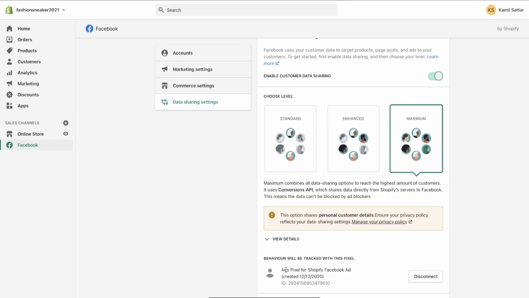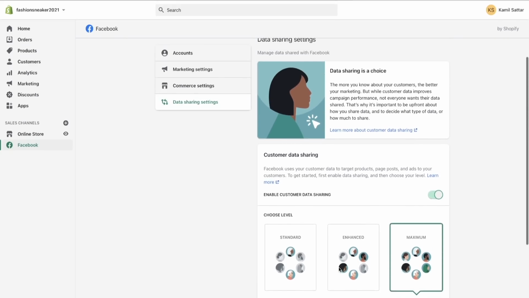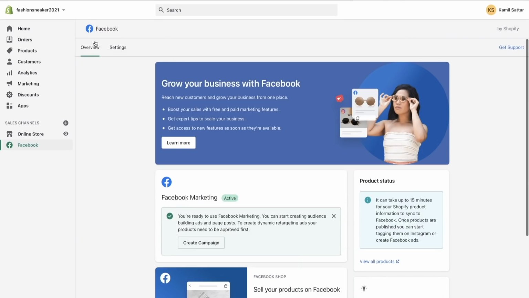And as you guys can see here, once you've done this, guys, it'll actually create a pixel for you. Back in the day, you had to create a pixel manually, but now that's all been done. So when you do it like I've shown you, a pixel should already be created for you on that ad account. So now once you've done that, you can go back to overview.